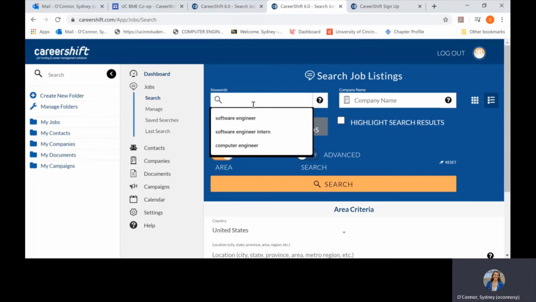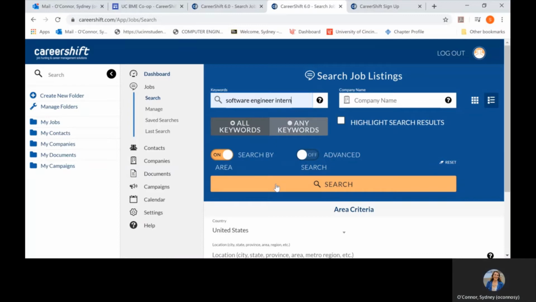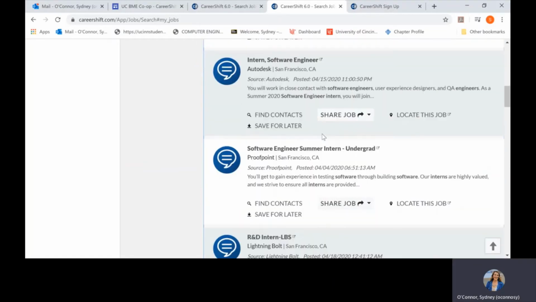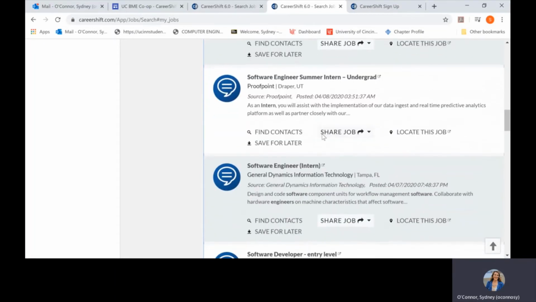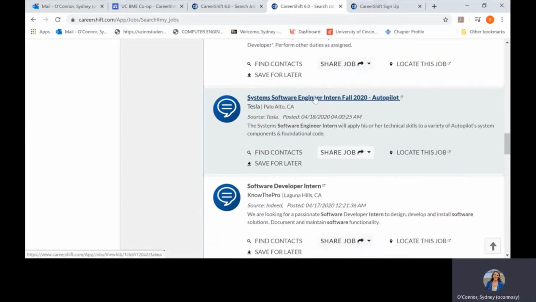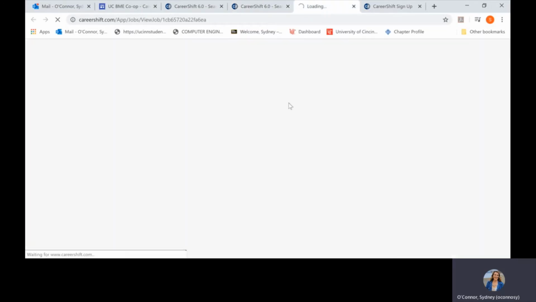So say, for example, we want to search for a software engineering intern. We'll go ahead and do that, click search, and this pulls all of the different jobs, 542 found jobs for software engineering interns. So lots of different places here across the country. Say, okay, cool, I'm super interested in doing an autopilot software engineering internship at Tesla. So you can go ahead and click on that link, and that'll take you directly to Tesla's application for that position. So it doesn't take you to a third-party site or anything like that. It takes you straight to that job.